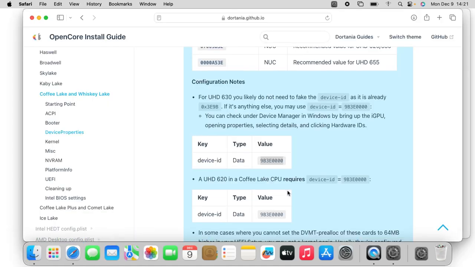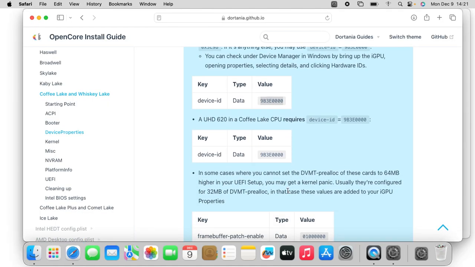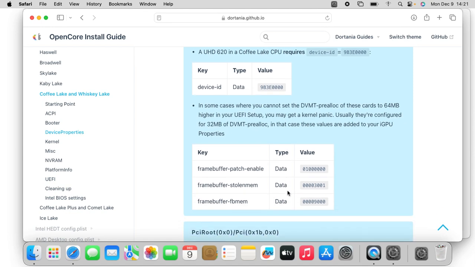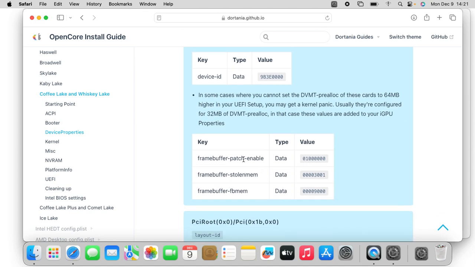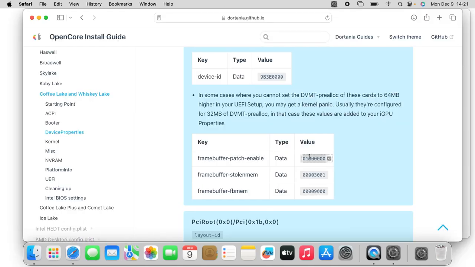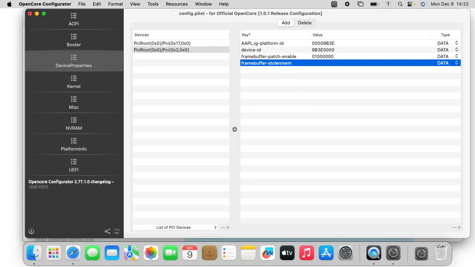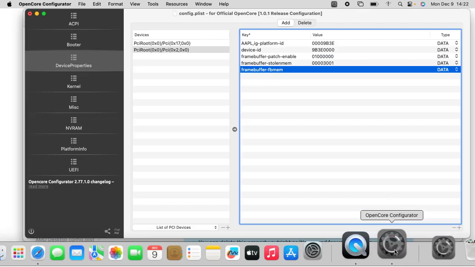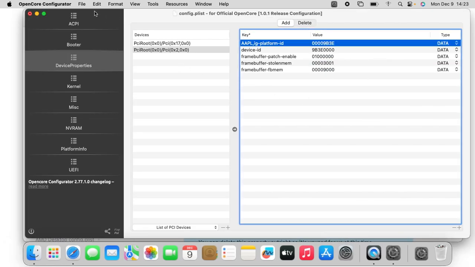Now if you scroll down you should see other data for setting DVMT, and you can see framebuffer patch, stolen mem and FB mem. We also need to input these columns as well. So just do it the same way. I'm just going to speed run this process. And we are done. Now click on File, and then we can save changes by clicking on Save.